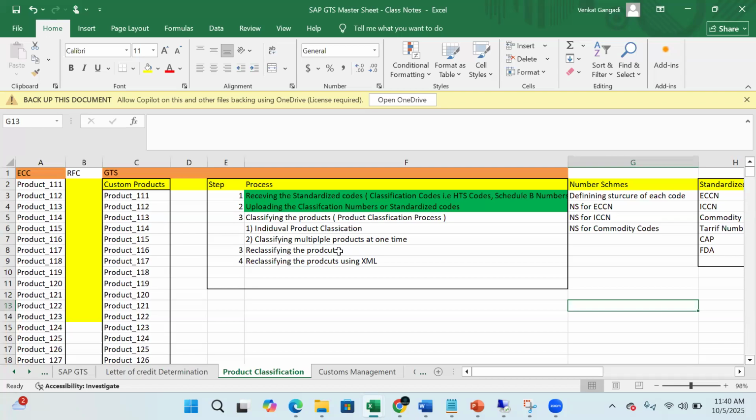When you are classifying the products, we have two options: individual product classification, which means classifying one product at a time, or multiple products at one time, which is also called mass classification. And then reclassifying the products manually, or reclassifying the products using the XML file. So this is the product classification process.